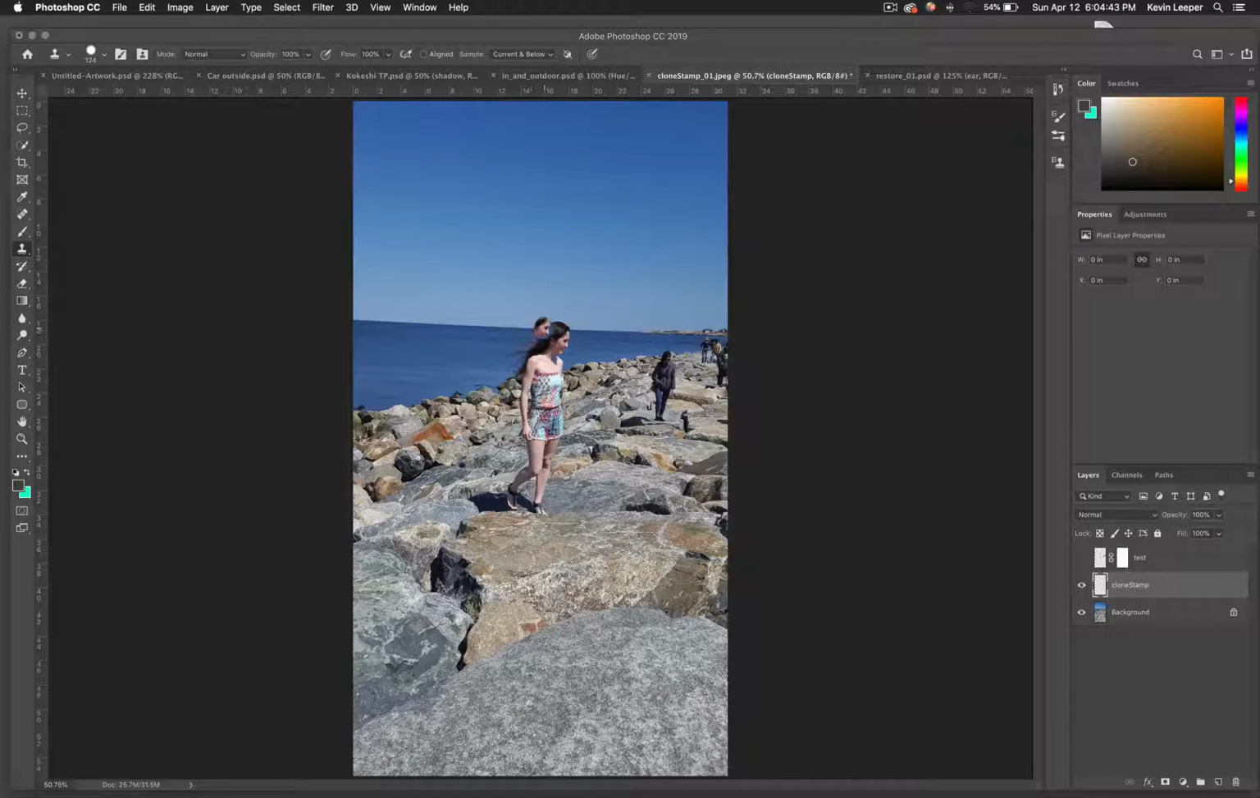If I were to be careful, I could hit Alt and sample at the waterline, and then I could actually align this to the waterline, and then I could paint her out pretty evenly. Now you can see that the problem now isn't just the waterline, it's actually the rocks as well.